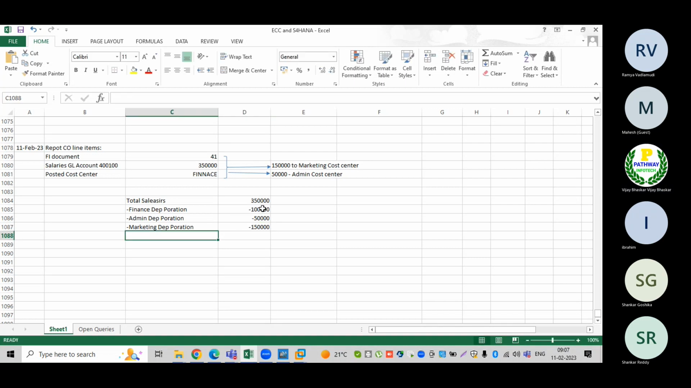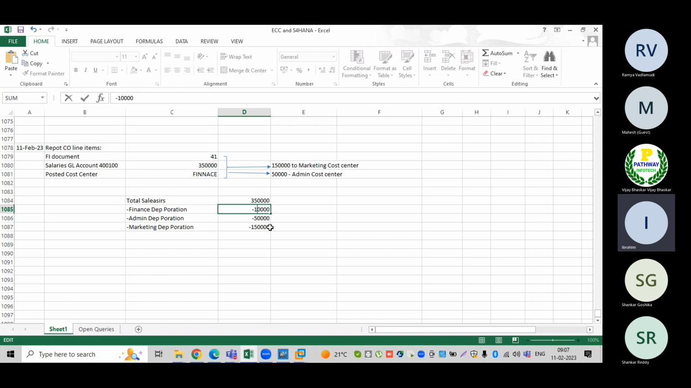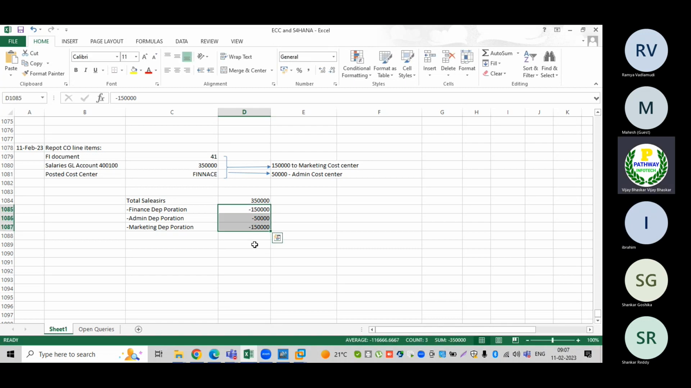Now you can see here the total is 3 lakhs. I'll mention here 1,50,000. So this much amount will be there. For our understanding, I'll make this one 1 lakh, and this one also 1 lakh rupees. Then the total balance is equal.